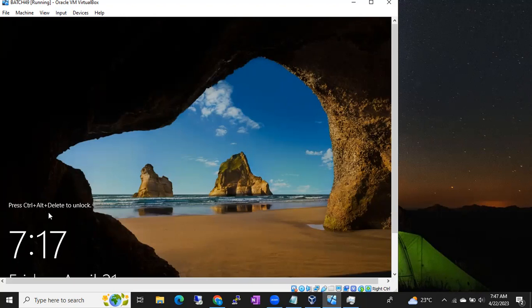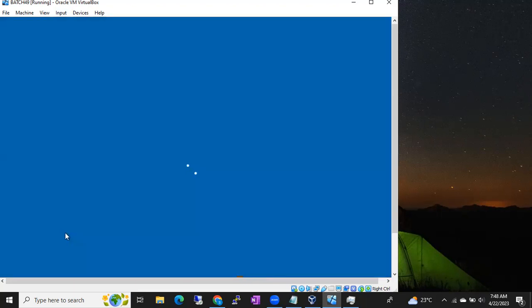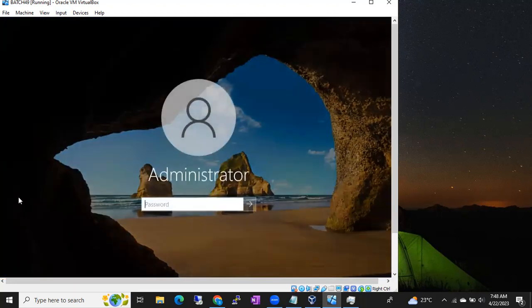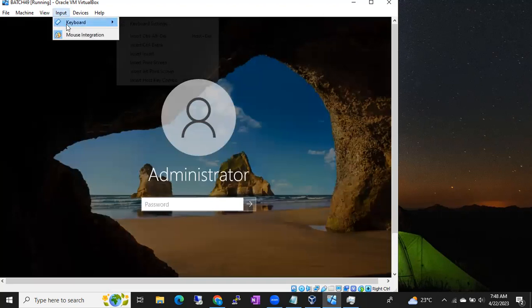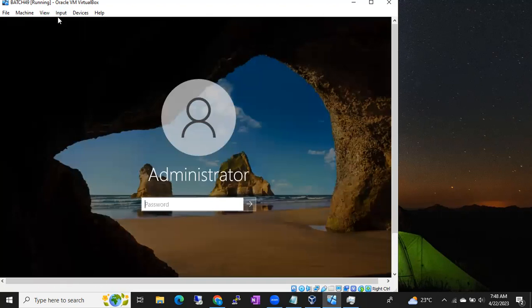On your laptop keyboard, there are two control keys. One is on your left side, another one is on the right side beside the arrow keys. So right control plus the delete button. Don't use the alt button. You will get the login screen. This is the keyboard shortcut. Or else, who will remember all these things, sir? Go to input, choose keyboard, select insert control alt delete.